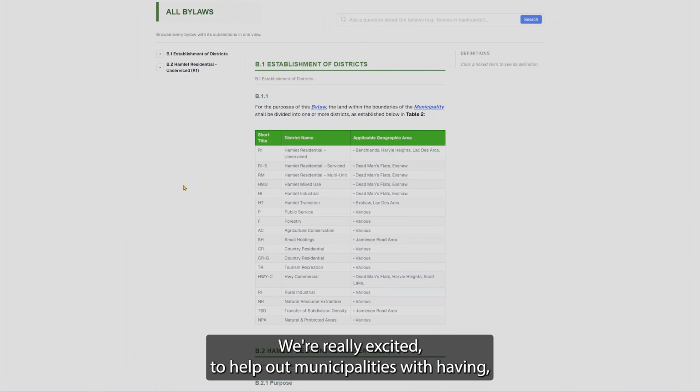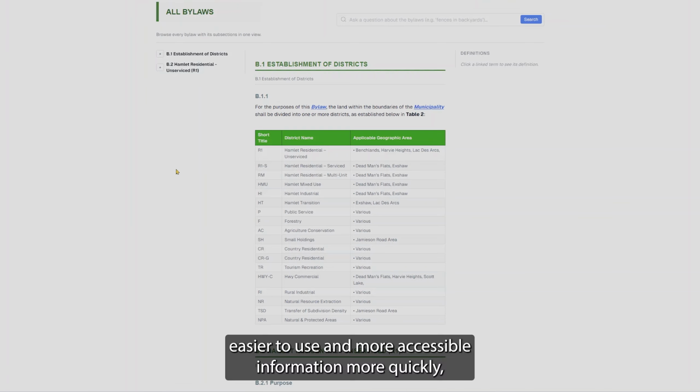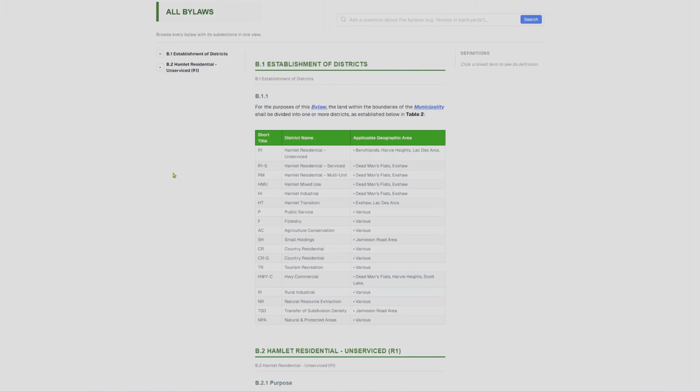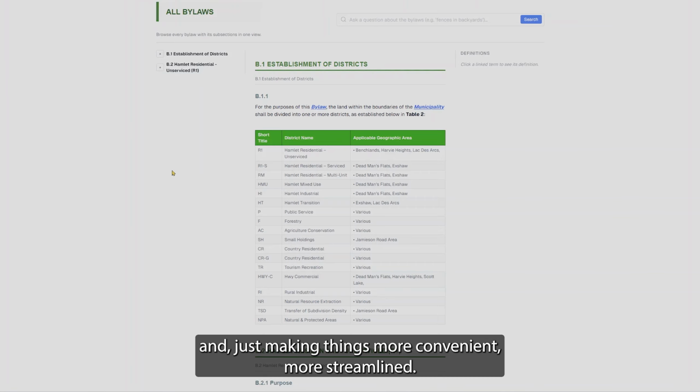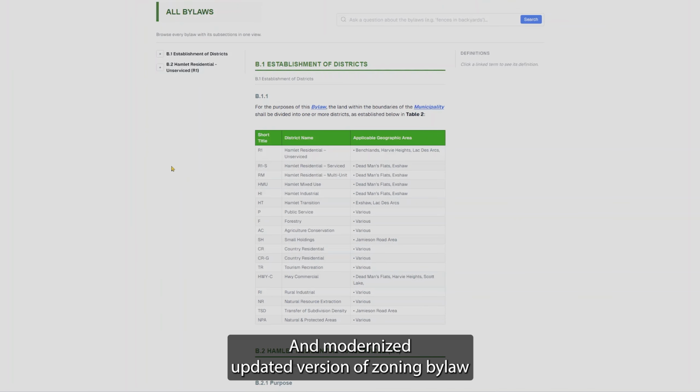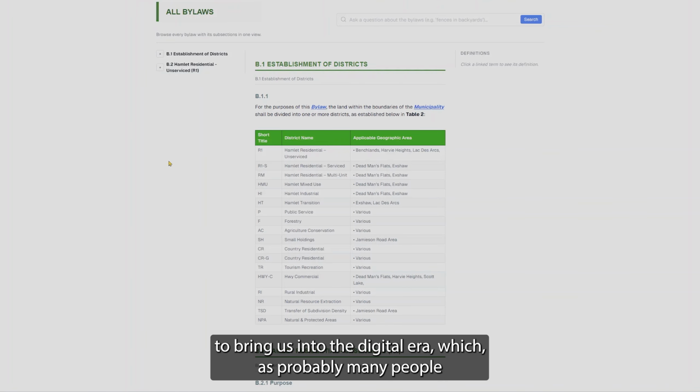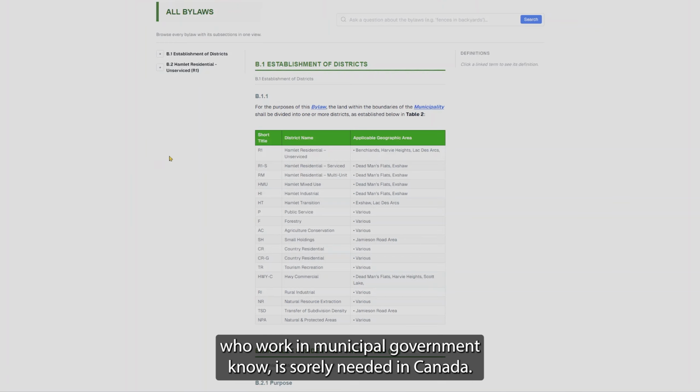We're really excited to help out municipalities with having easier to use and more accessible information more quickly, and just making things more convenient, more streamlined, and a modernized, updated version of zoning bylaw to bring us into the digital era, which, as probably many people who work in municipal government know, is sorely needed in Canada.